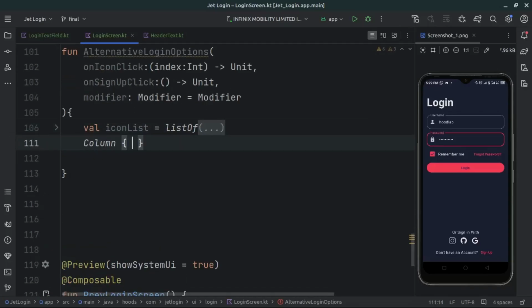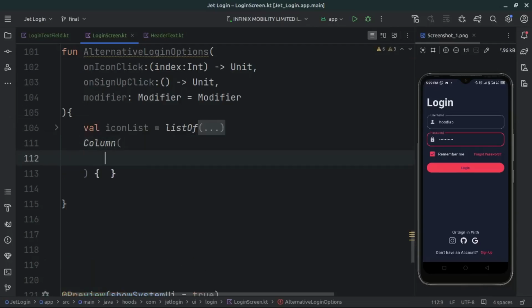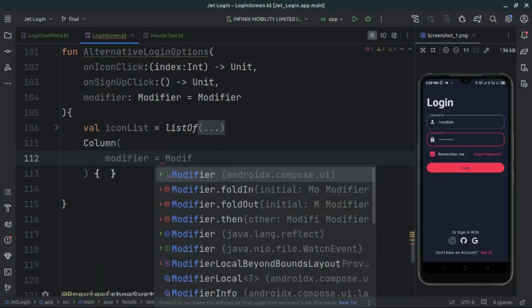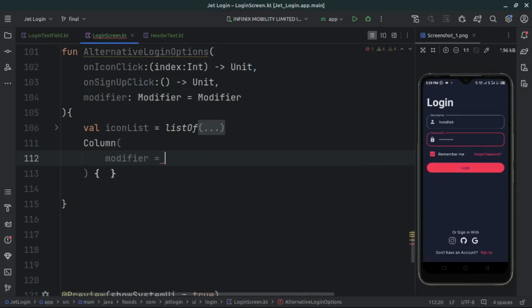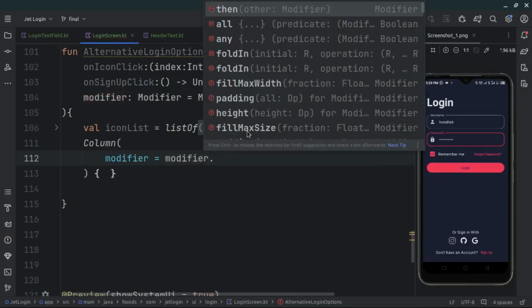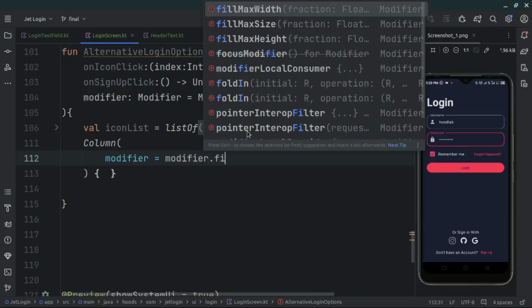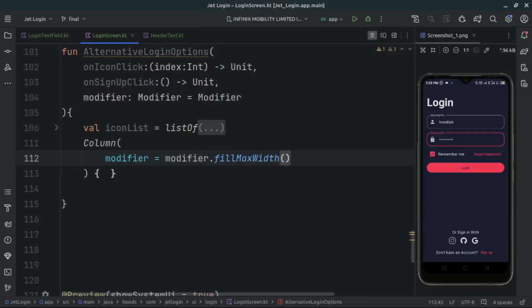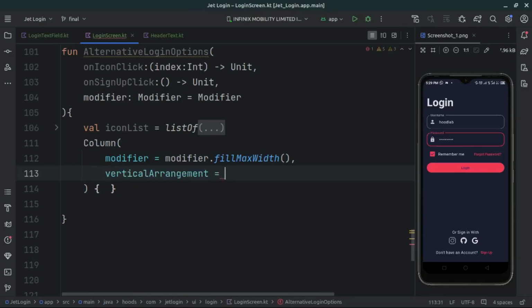So I can create here a column composable. Okay, so the first case is to give the modifier. And I want this to take up the whole width. So we have to use our modifier because this is the parent composable. Okay, so for this case, I want to give it fill max width. Another case, I want to align everything center. So for this case, I can just call vertical alignment and call this arrangement.center.